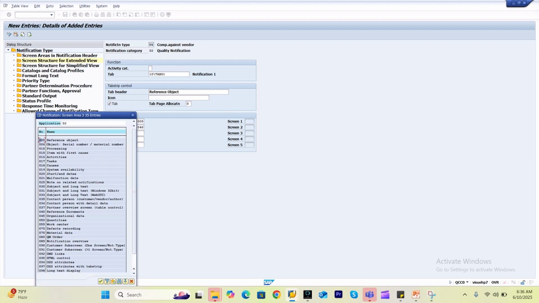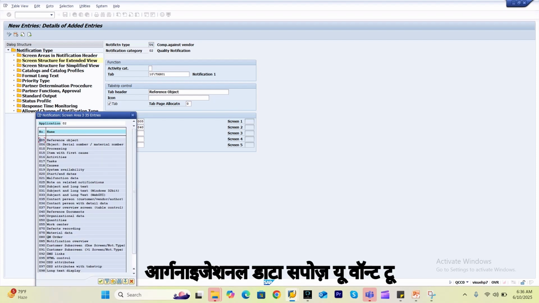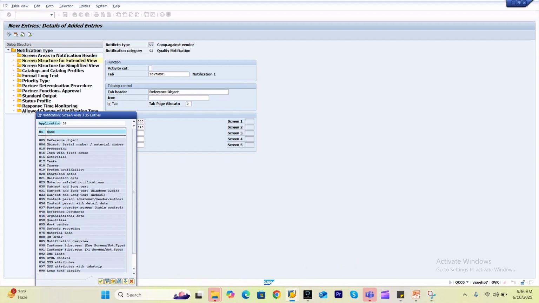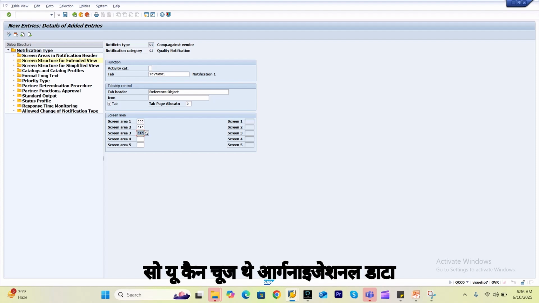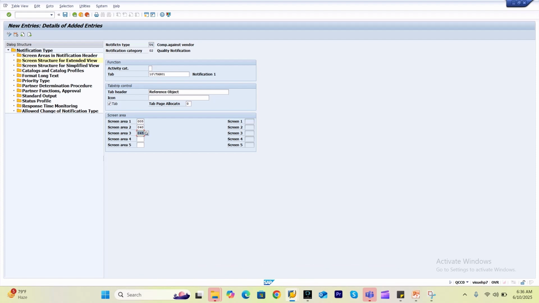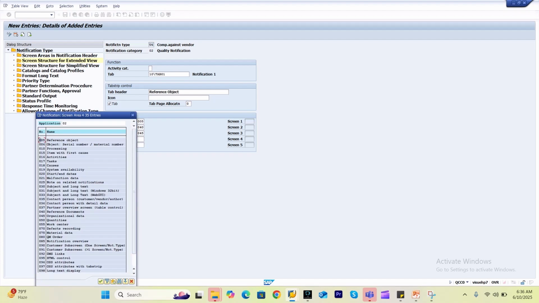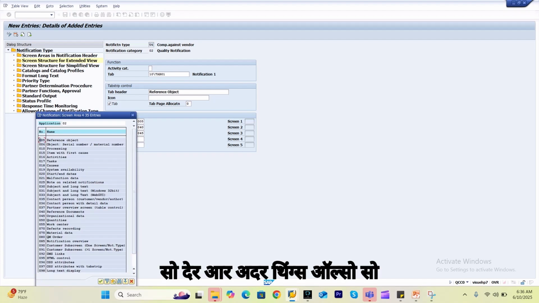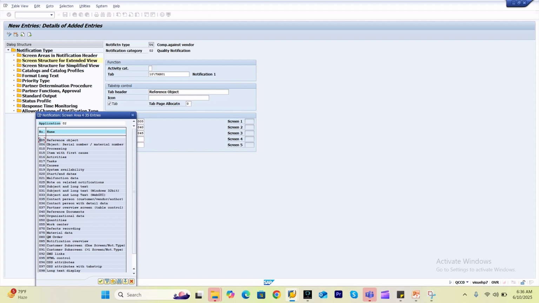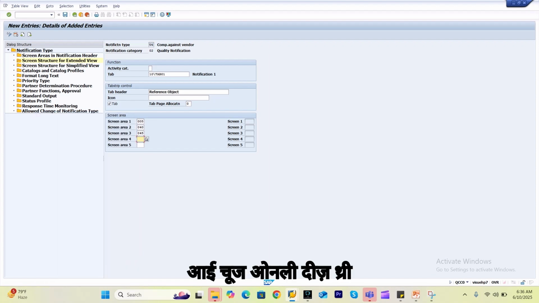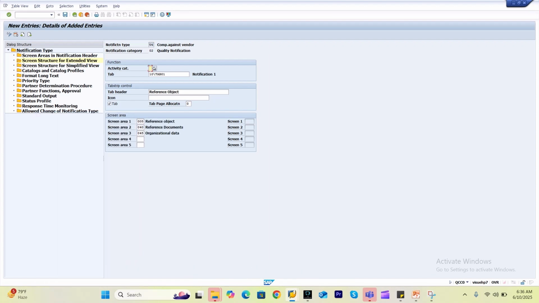And then organizational data. Suppose you want to select the organizational data, so you can choose the organizational data. Okay, so there are other things also, so based on what you need, you can choose. Okay, for now I choose only these three. Okay, so I will save it.